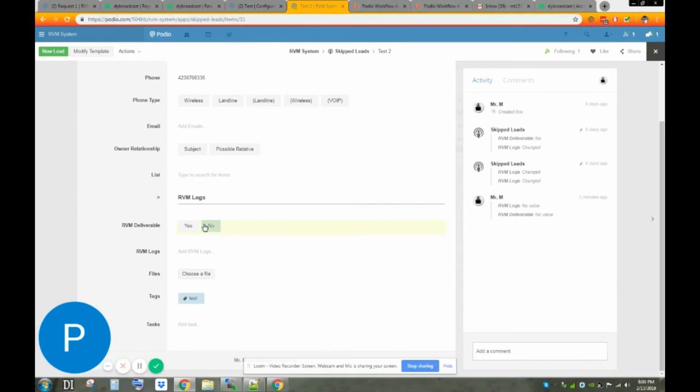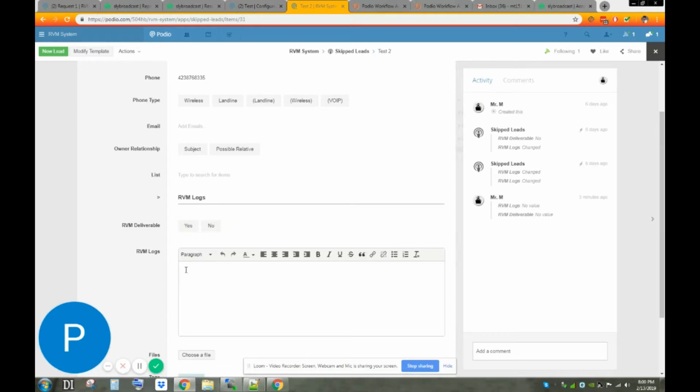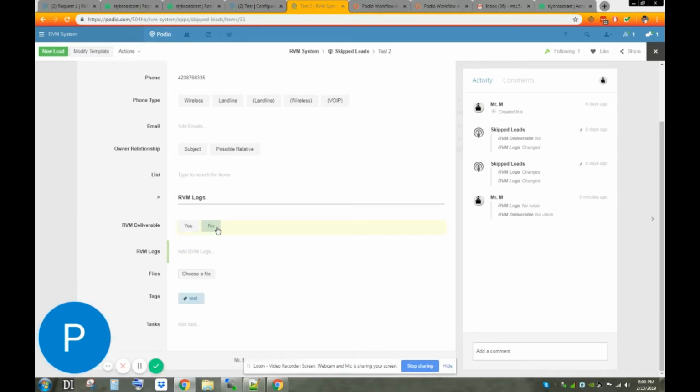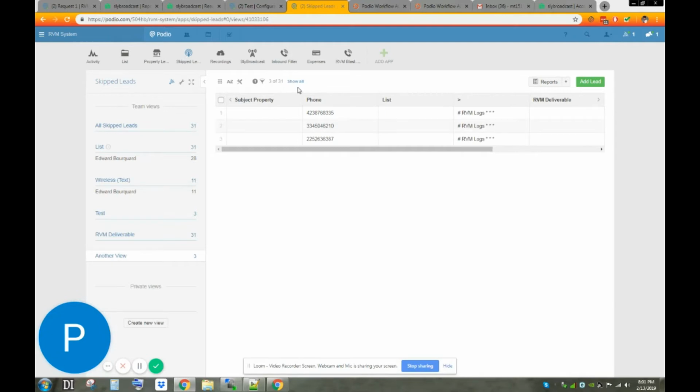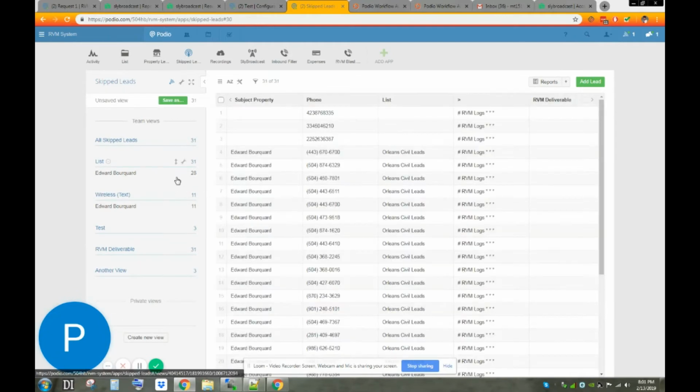So the moment RVM is sent and it failed, this option here, RVM deliverable, will be set to no. If it is success, it will be set to yes. And then you will see the error message on this text field right here. So you can use this field in filtering those deliverable numbers.